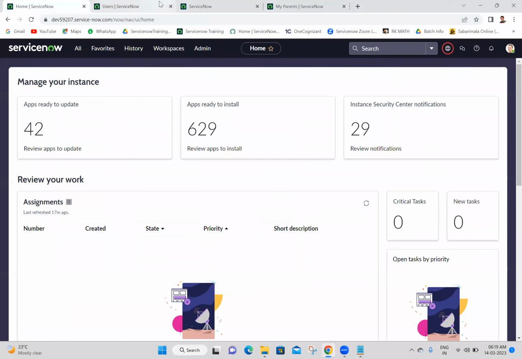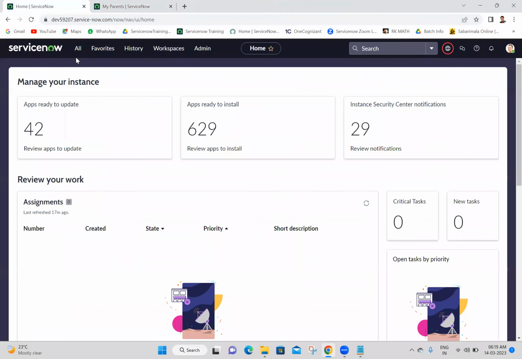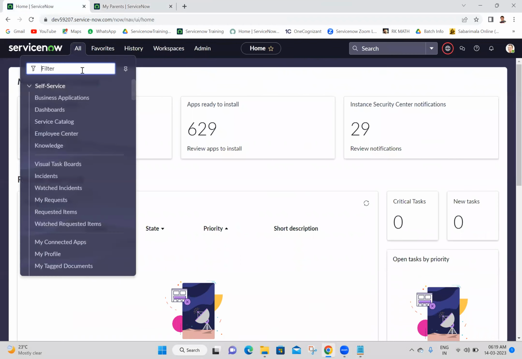Now you can come to here. You can see my parent table. I have 4 records. Perfect. Now I'm going to the data source.